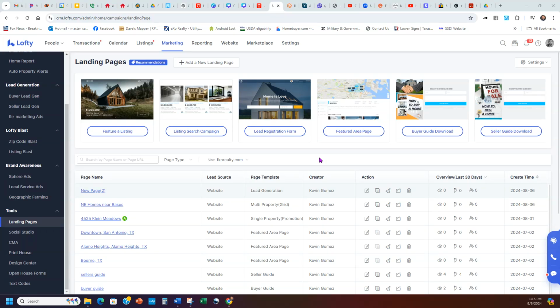So now we're going to look at how to do a landing page, specifically a featured area page. This lets you pick an area that you can add to your Lofty and your website and target that area for advertising. Such as, I'm in the San Antonio area, I could target San Antonio, Converse, the Lotus, Birdie. Any area you can target a specific area and everything available in that area.